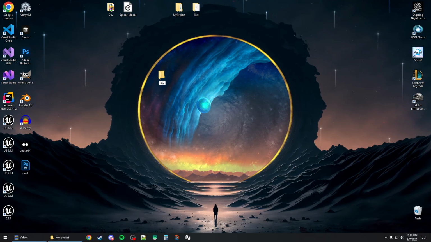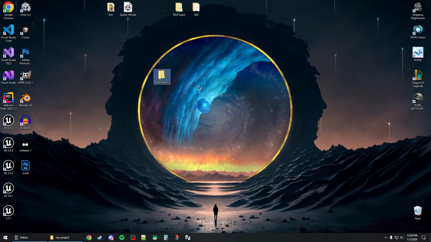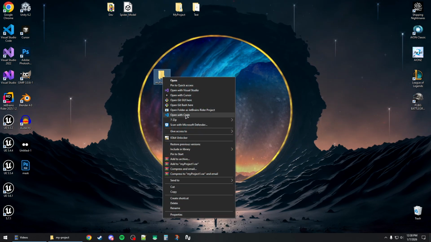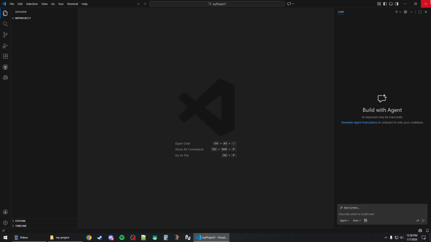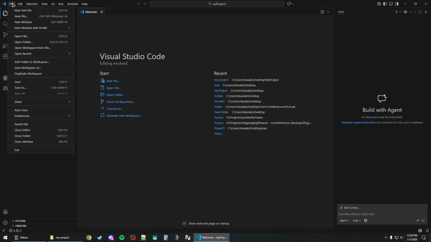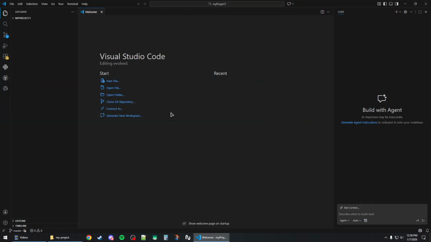So for example, you can right click anywhere you want to create your project, create a folder, and you can call it my project, for example, my project one. And then you want to right click on this folder and open with code, or you can open up Visual Studio Code directly and you can basically open your folder here. For example, click on open folder and navigate to your folder, my project one, select folder, and this should open up the folder in your Visual Studio Code.